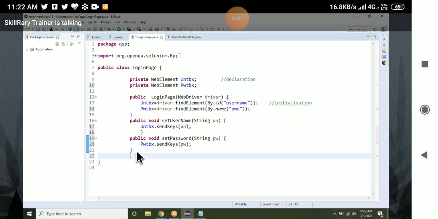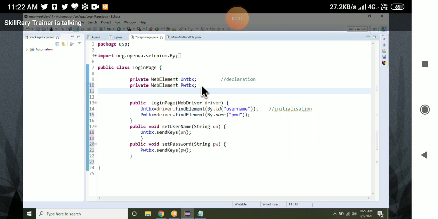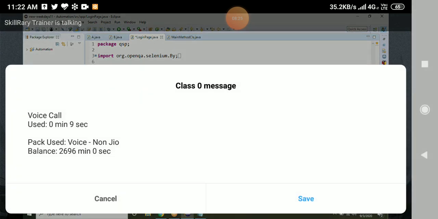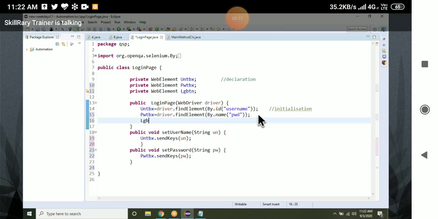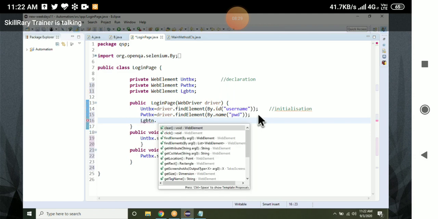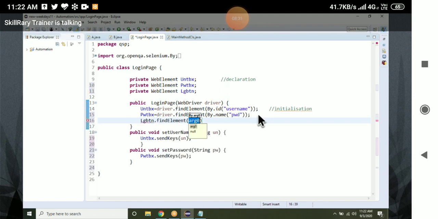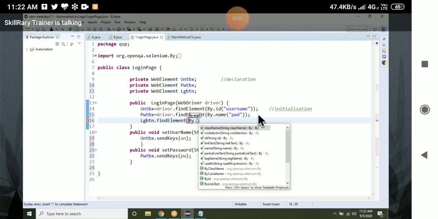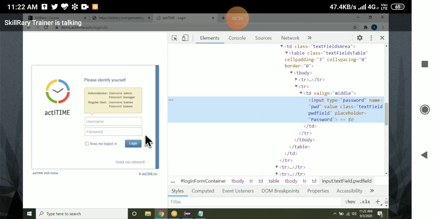Next step, I want to click on the login button. So I will create one more variable, that is also a WebElement called LGBTN, for login. Same way, initialize the value. LGBTN dot findElement by dot, we can use anything.